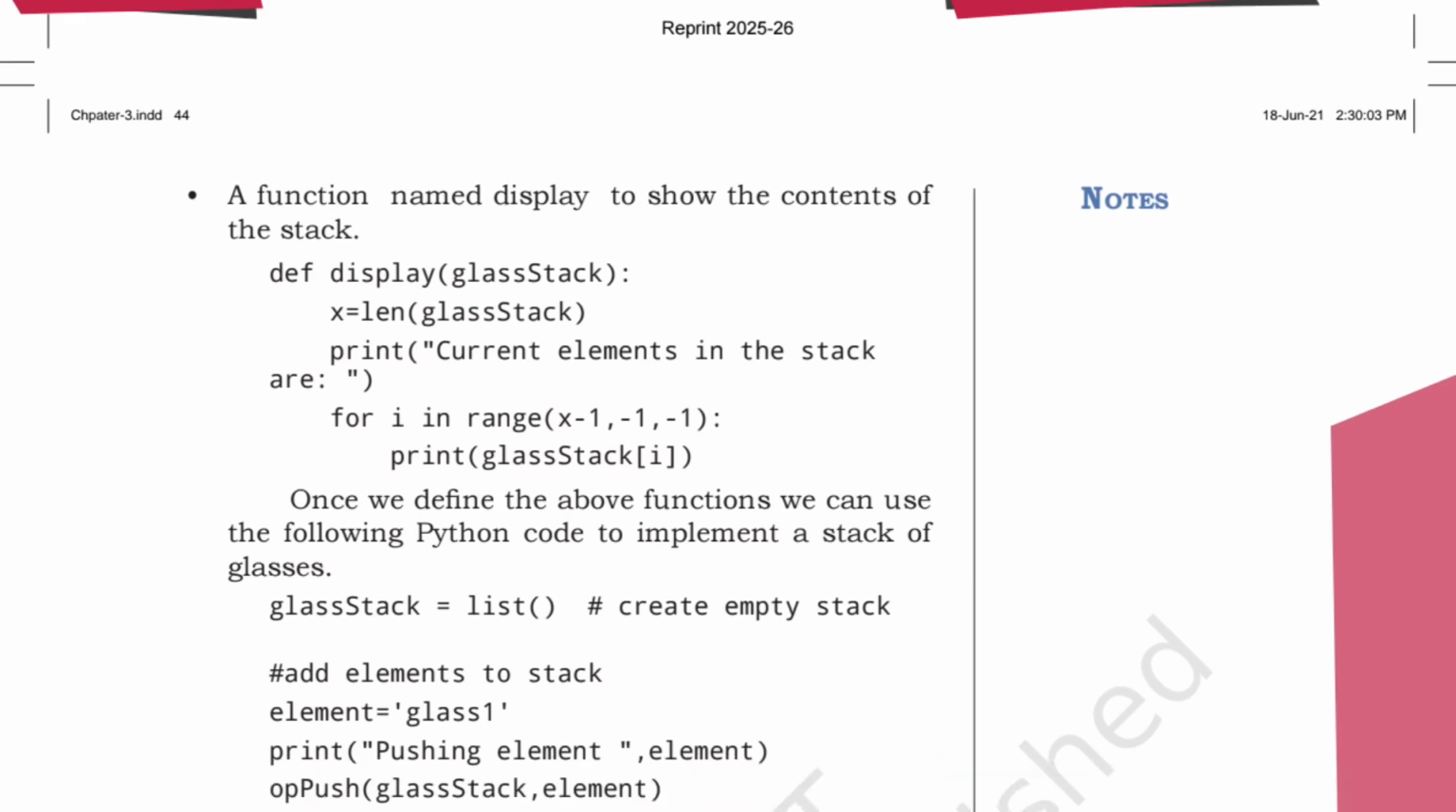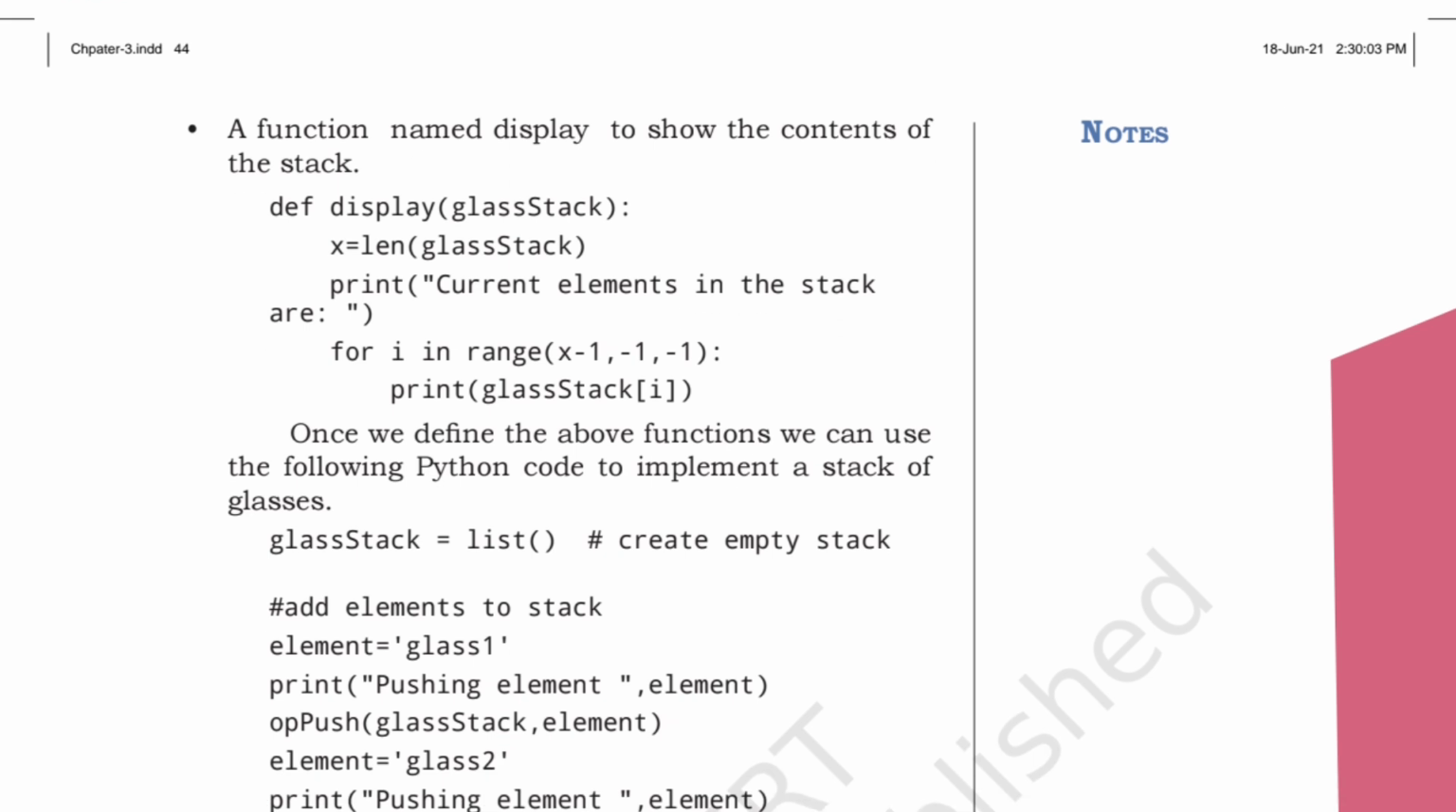We are using over here def display(glass_stack). x equals len(glass_stack) over here. We are first displaying the glass stack, then calculating the length of the glass stack, then printing the current elements in the stack: for i in range(x-1, -1, -1). These are the values of i in this range. Print glass_stack[i] means what? We are going from x minus 1 down to 0.